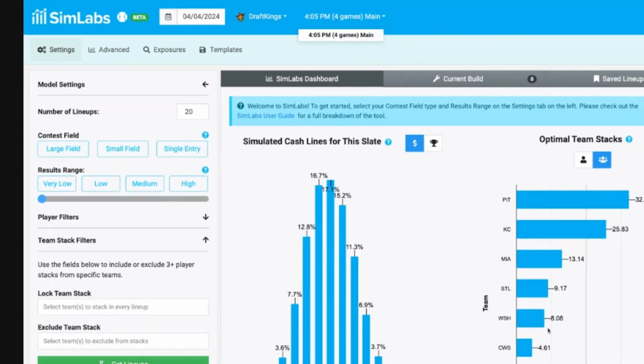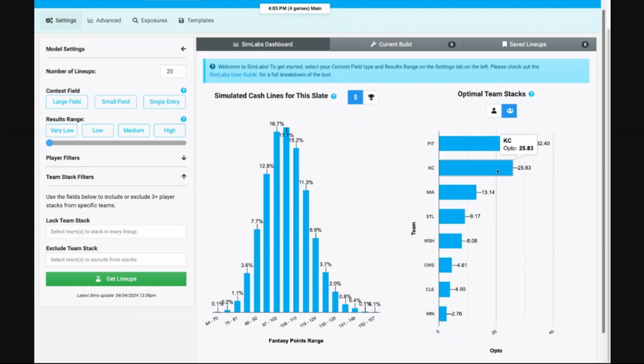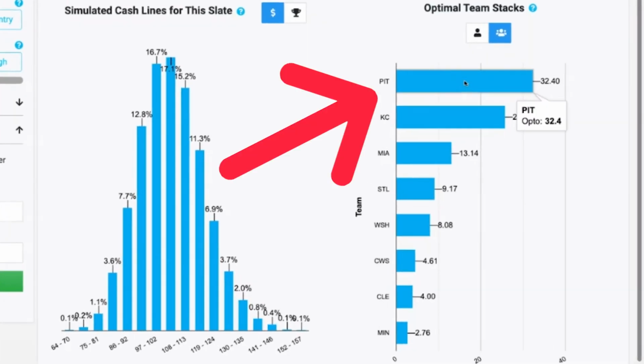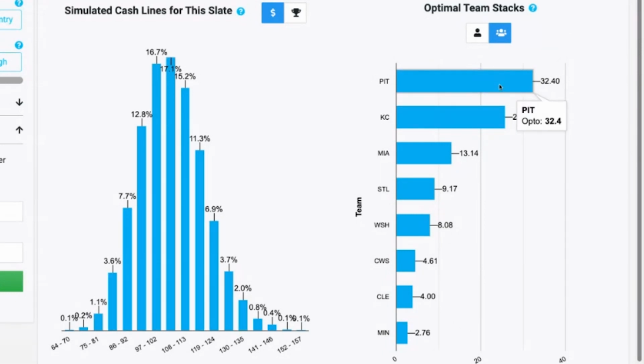And so you're not seeing too many teams here spit out for optimal team stacks. But on larger slates, it will populate with all the teams. It will tell you the optimal rate in the sims that those stacks hit. So you can see for this specific slate, Pittsburgh Pirates lead the way against Josiah Gray. And you'll see that some in the output as well.